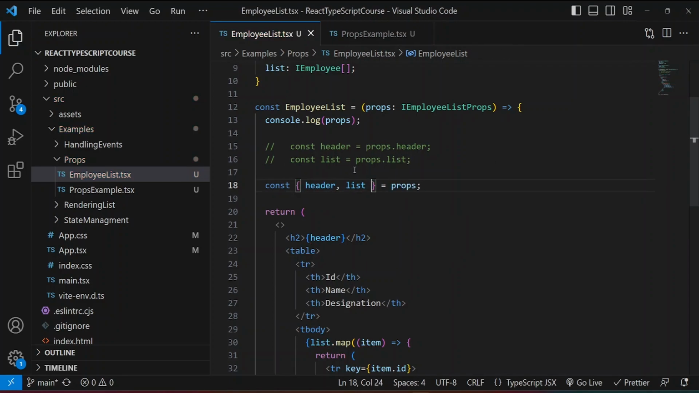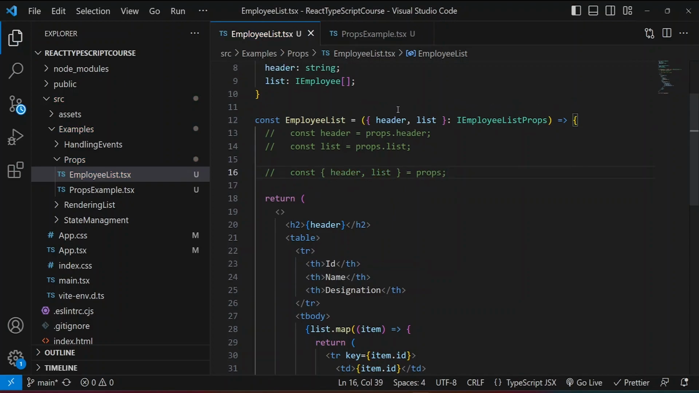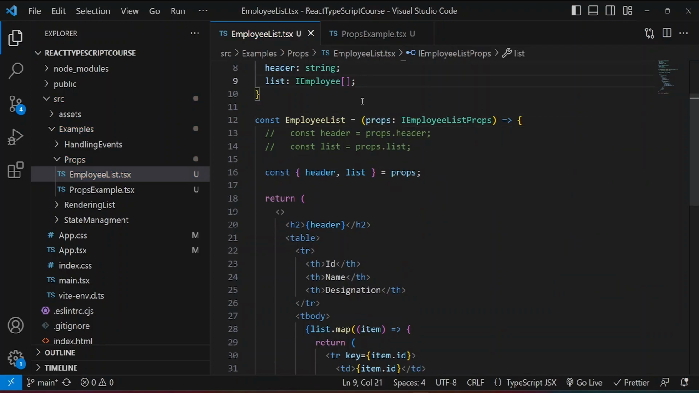Save this. This is also fine, or we can copy this one, and instead of props we can directly paste it here. So let's remove this one and comment this. We can also do like this, but better not to go with this approach. It's better to destructure it here. Remove this and write here props. So as of now we have seen how we can pass the data from parent component to child component, and also how we receive the data in the child component, and we can use that.